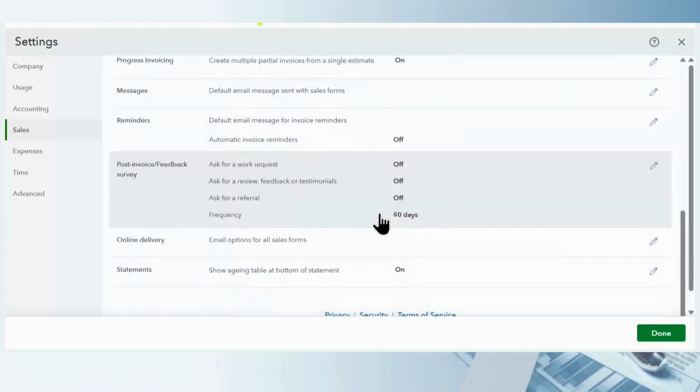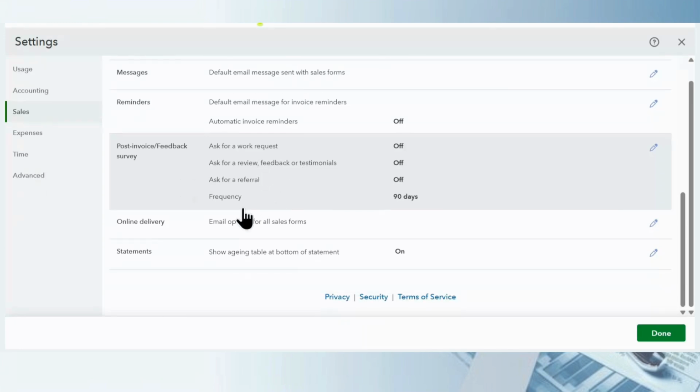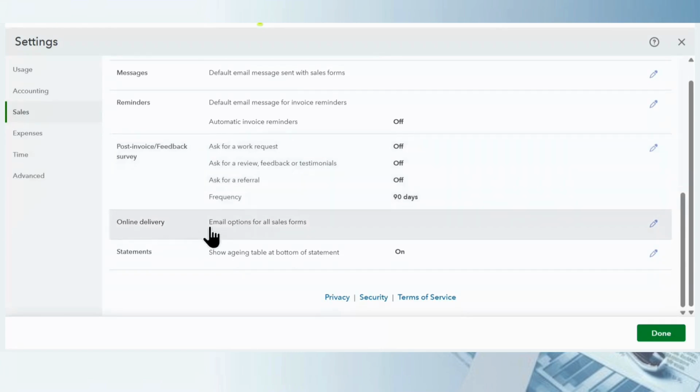Then we have post-invoice feedback. Ask for work, request, ask for review. As I mentioned earlier, QuickBooks has now expanded the capability of the customer app. And these are some of the settings you can set here to collect post-invoice feedback surveys. You can set surveys in the system. You can also do online delivery, email options for all sales forms.